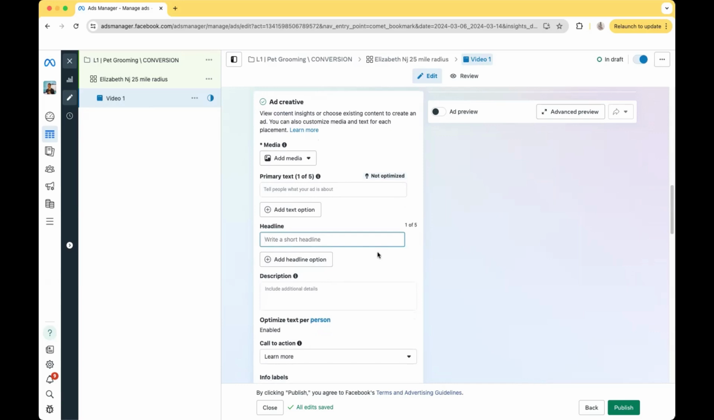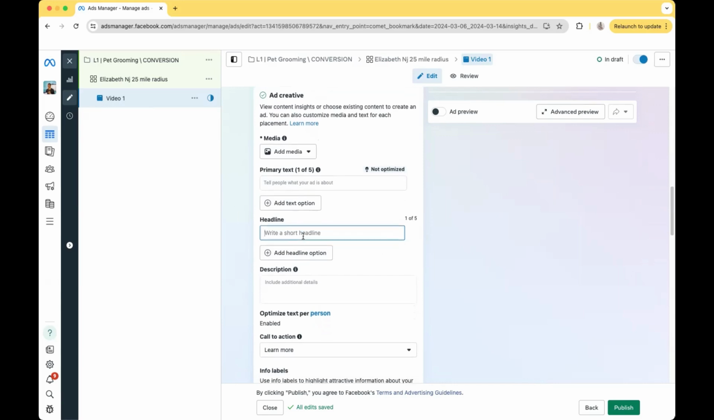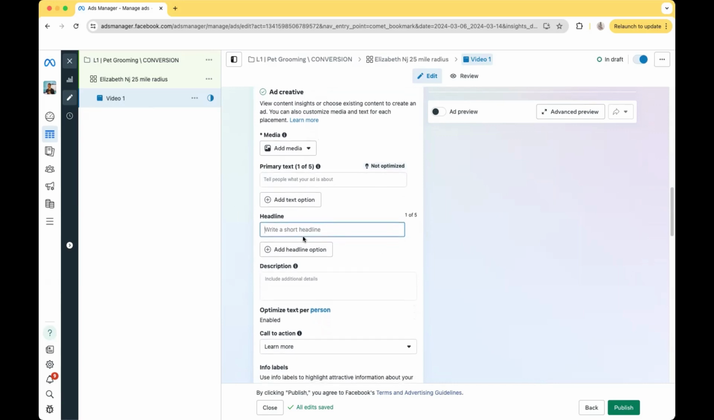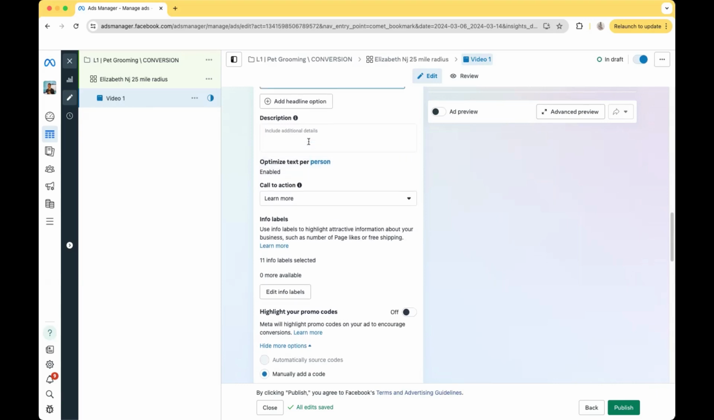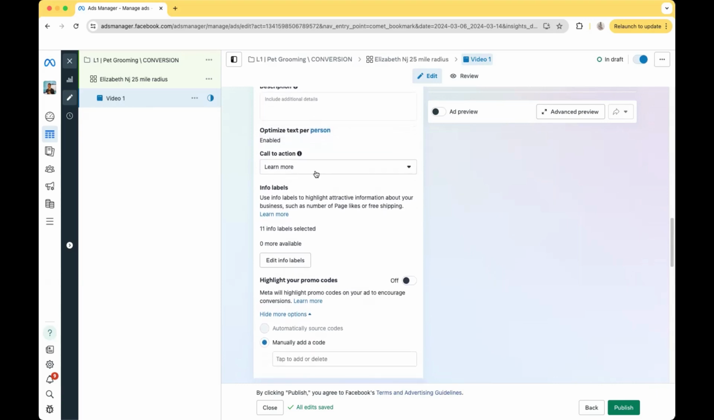Going down to the headline. I have videos on how to write headlines as well, but I'll just say you want to make sure that your biggest benefit is included in your headline, right? Because most people only look at the headline and nothing else. So it's important that if that's the only thing they're going to look at, they get to see your strongest selling point.